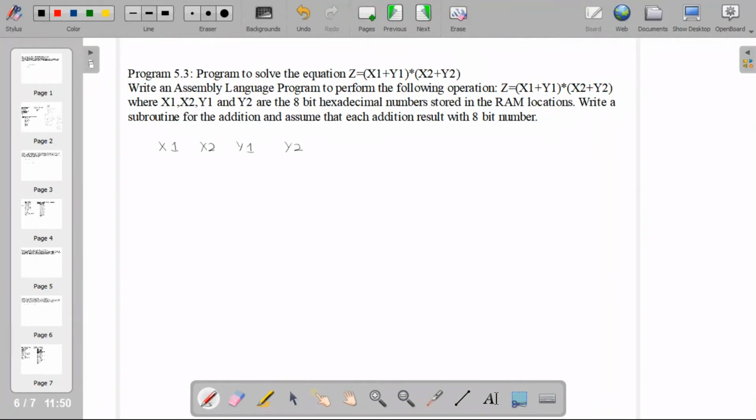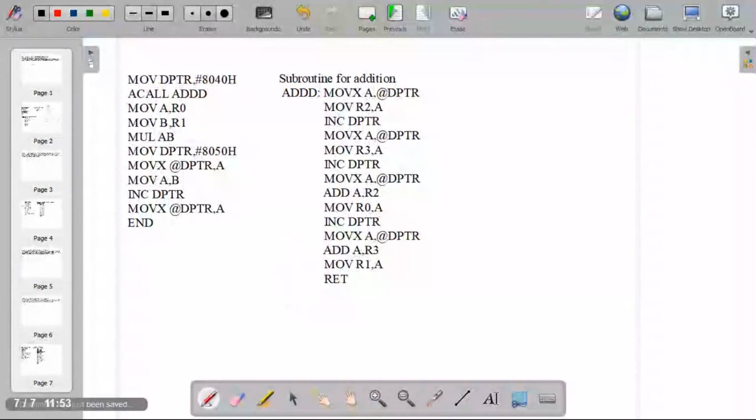So let us see the program. In the main program, we have the data pointer loaded with 8040H. The external memory location is used so that it is easier to access the consecutive memory locations. So the data pointer is accessing the 8040H location, and then we call the subroutine. In the subroutine, we have the content of the 8040H location copied to A. So we have the 8040H location in which we have stored the content x1.